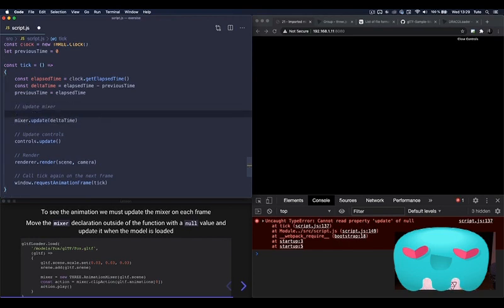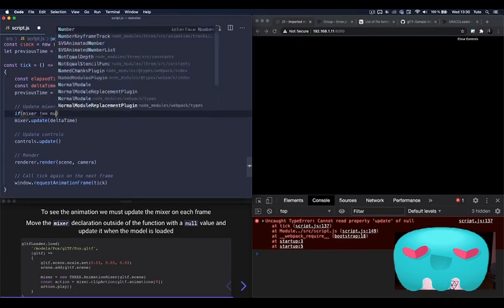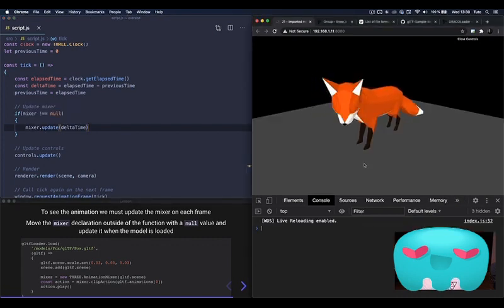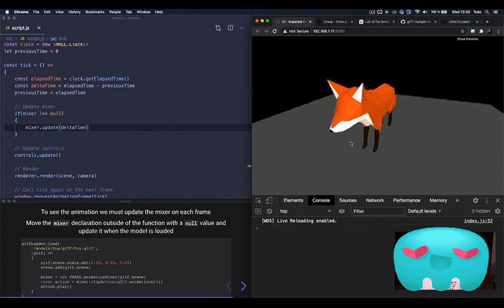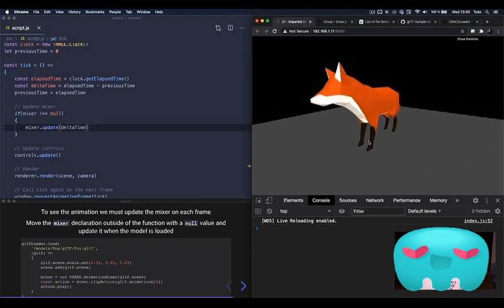What we can do is if mixer different from null. So if it's something different than null, then we update it because it will be our animation mixer. Let's save, fingers crossed, and this is your animation. So it's not working, it's just watching, searching for its prey, but still it's working. All right, get your animation working.